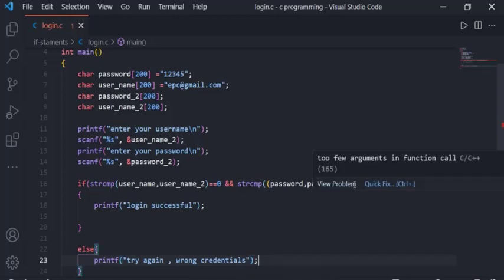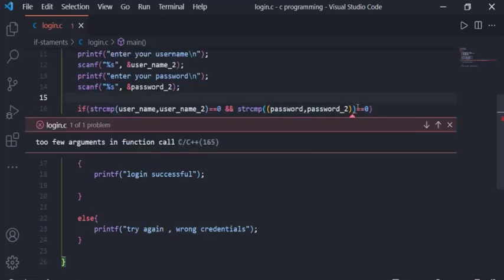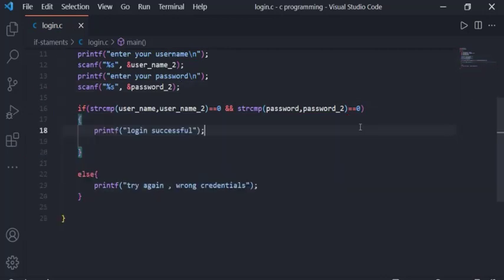Now let's check what's happening here. Too few arguments in the function. Why is it saying too few arguments in the function? Password 2 will give enough arguments. Why is it saying too few arguments? Okay, this is not supposed to be there. Supposed to be wide. Yes, I hope you are following. Let's run our program with no more error.